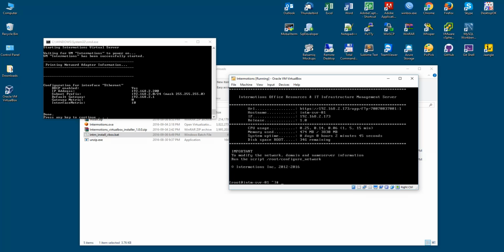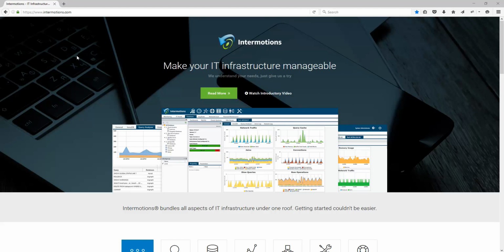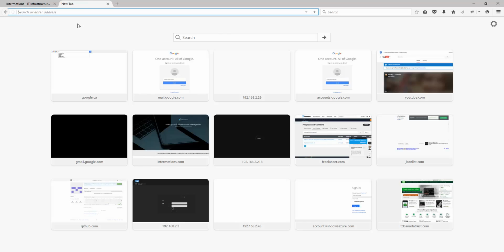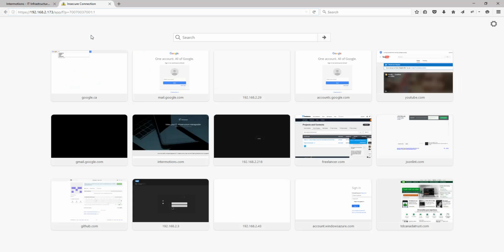So everything seems to have gone all right, and we do have information about the URL as to where the Intermotions application is running. So now we will open up a web browser and go to the URL. In order to validate that everything is in tip-top shape, we will open up a web browser and we will grab a new tab and type in the URL provided to us at the end of the configuration.